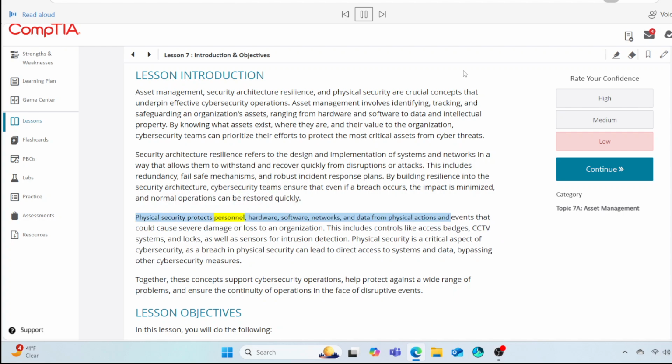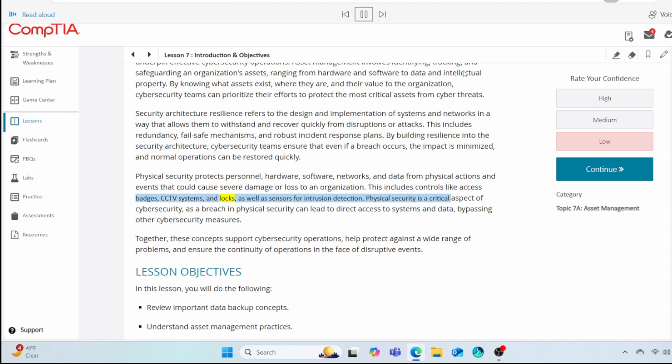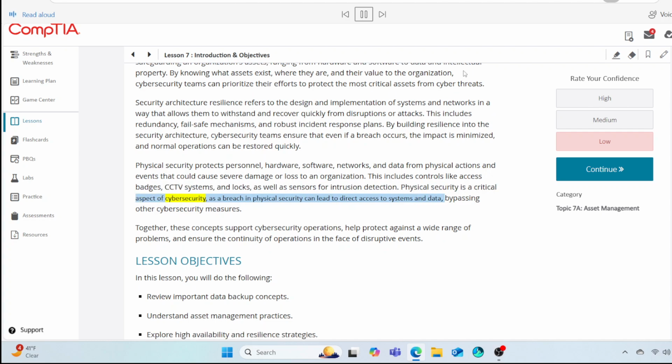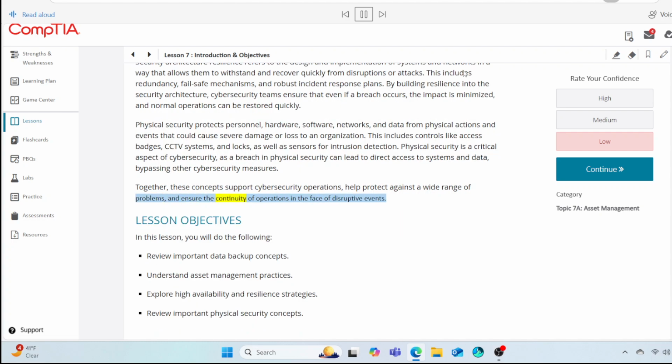Physical security protects personnel, hardware, software, networks, and data from physical actions and events that could cause severe damage or loss to an organization. This includes controls like access badges, CCTV systems, and locks, as well as sensors for intrusion detection. Physical security is a critical aspect of cybersecurity, as a breach in physical security can lead to direct access to systems and data, bypassing other cybersecurity measures. Together, these concepts support cybersecurity operations, help protect against a wide range of problems, and ensure the continuity of operations in the face of disruptive events.